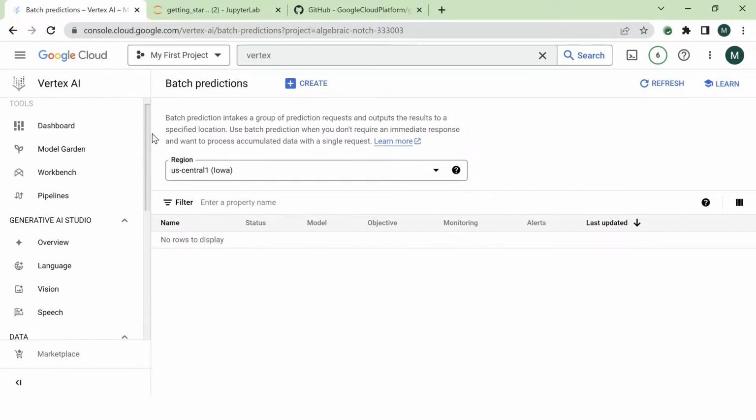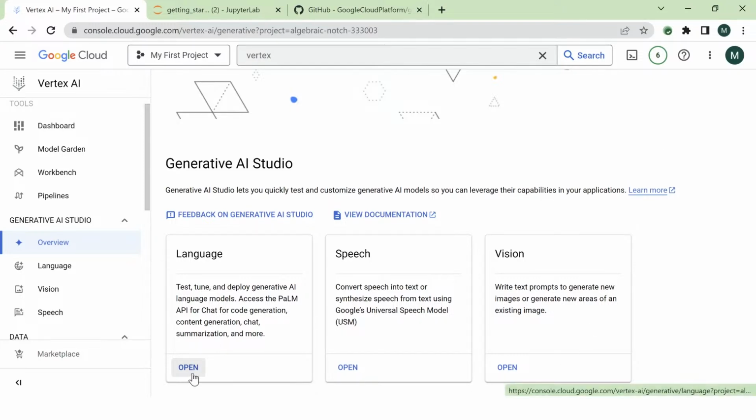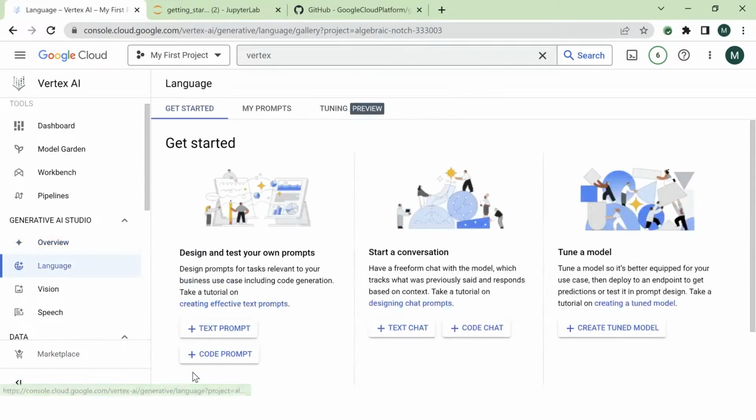Moving on to Generative AI Studio, and how it can help you with prototyping and multiple modalities. Talking about multiple modalities, it has language, speech, and vision. You can open one of the modalities. So let's try the language, which is the most popular one.